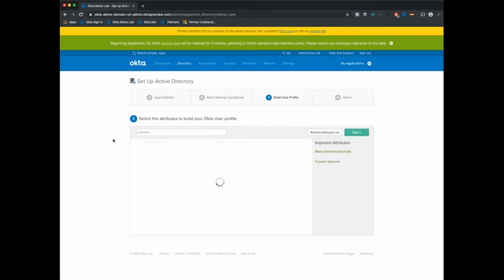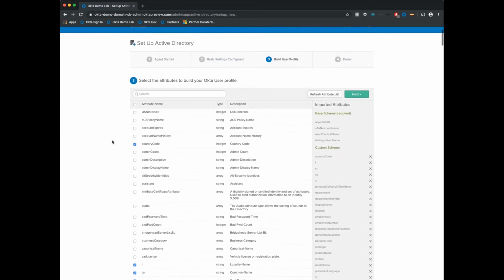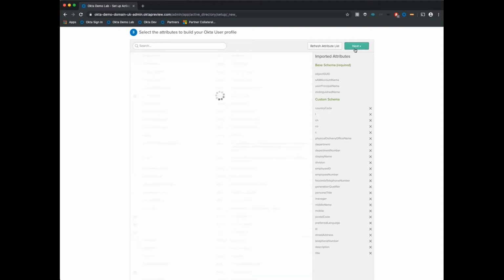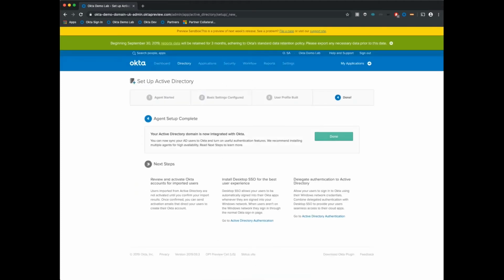And here it's asking me what attributes do I want to sync from Active Directory to Okta. Now we can sync any AD attributes that you like. The only minimum attributes that we do need to sync explicitly are first name, last name, email address, user principal name, SAM account name, and object GUID. Now, they're the required ones, but I'm just going to use some default ones that have been added here as well, just because I don't need to change these at any stage. So I'm just going to click next. And now I've configured my Active Directory integration into Okta.